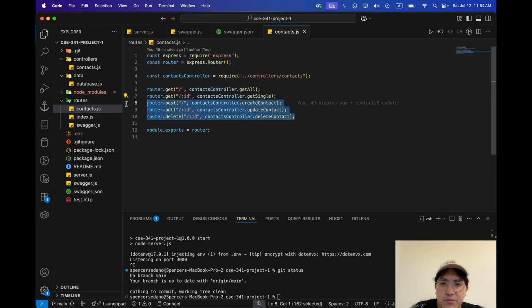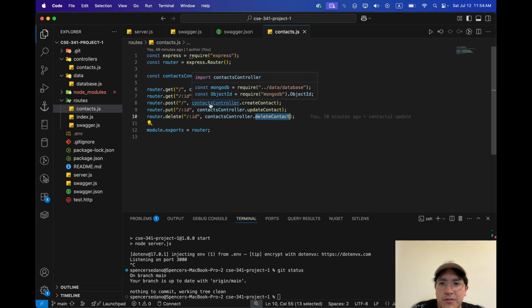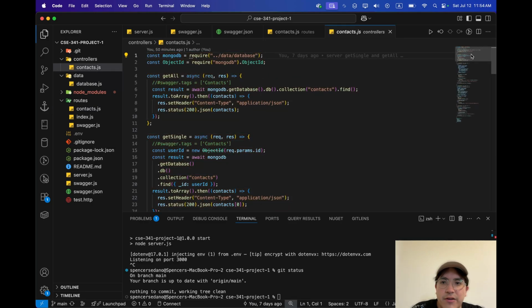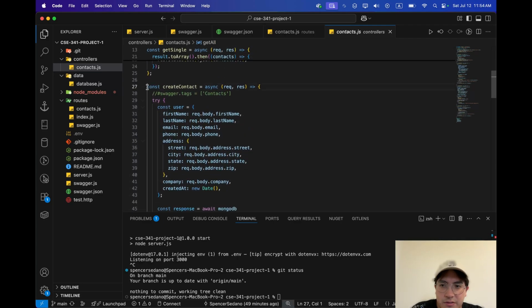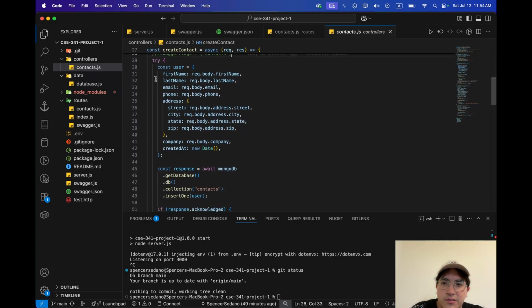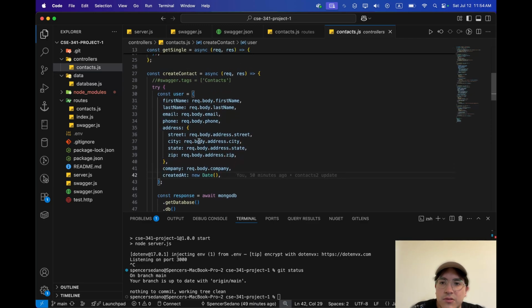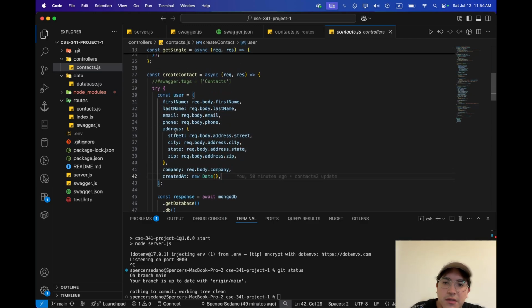Then I go to context. I've added these 3 methods: the create contact, update contact, and delete contact. Everything is in the controllers file. This is the get all, get single, and this is the new one for this project, the create contact, and this is the structure. Something important here is that the address is an object itself, and it will have a street, city, state, and zip number.